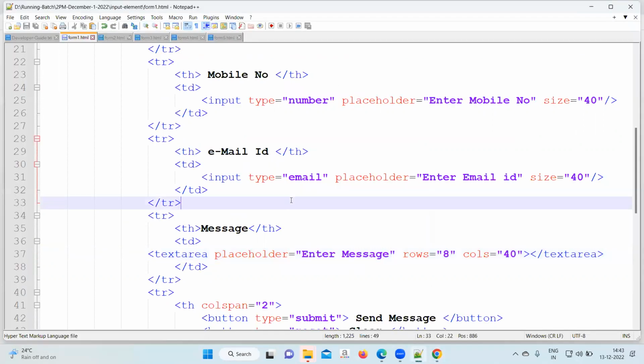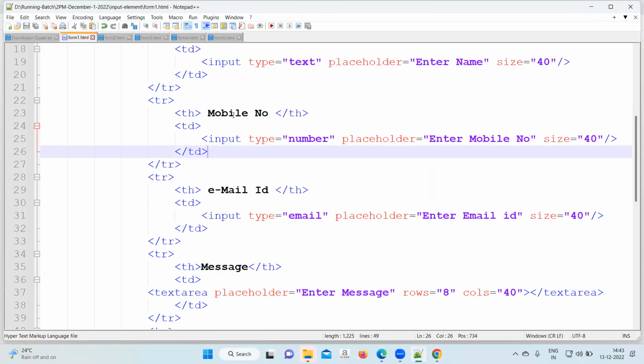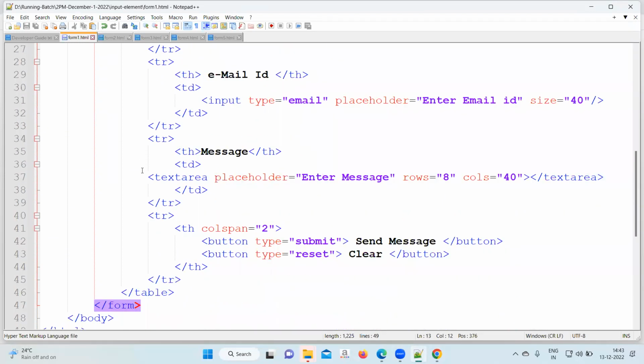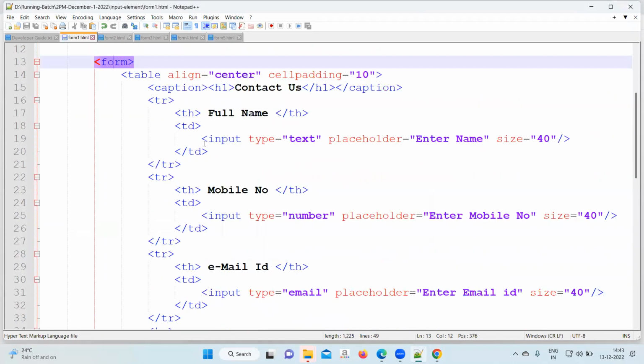Next, we need to understand how the form tag will work. Form tag. What is the meaning of the form tag that we used in the beginning? Form is open and form is closing. So hope your form is ready.